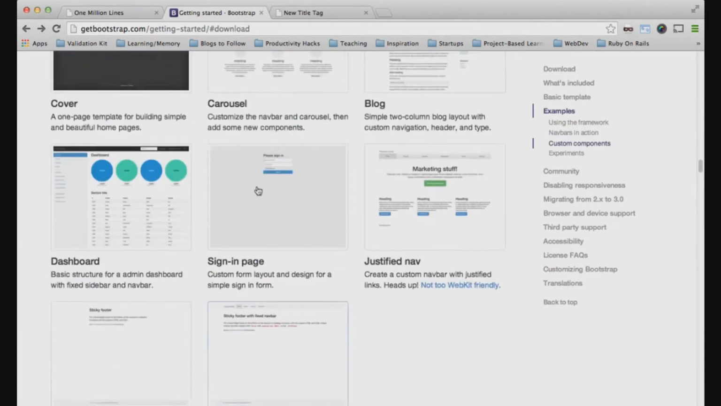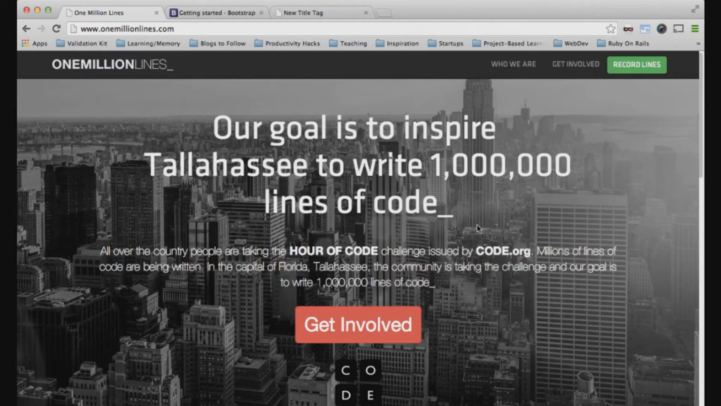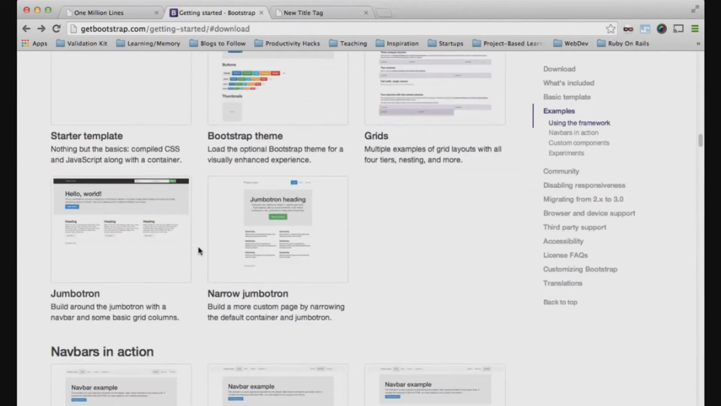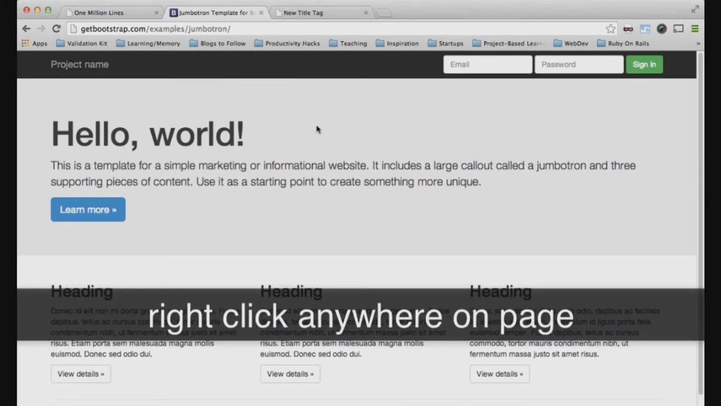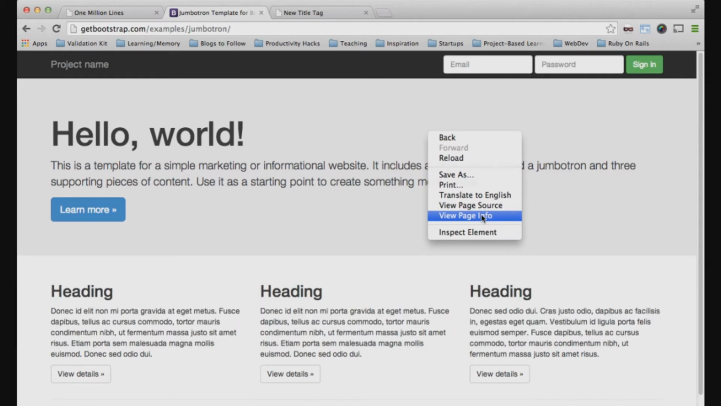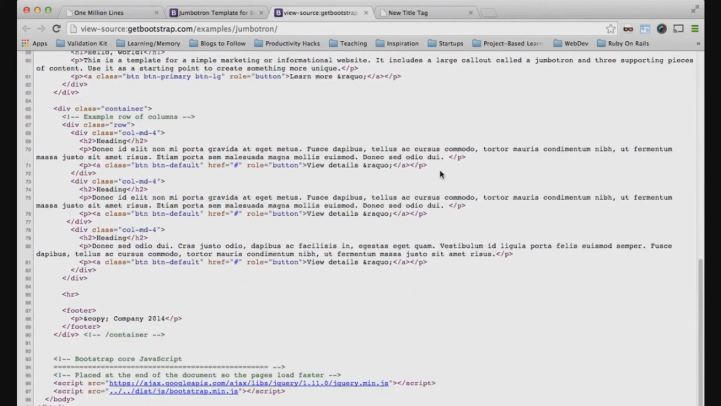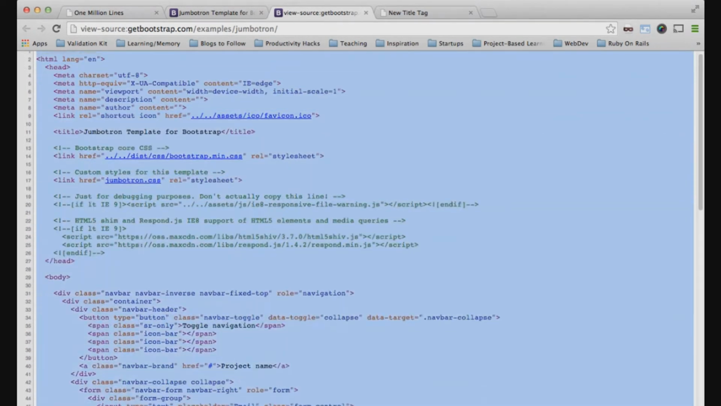So what we're going to do is find a template that looks most like our 1 million line site. Has a big picture area up here, nav bar, 3 columns here, and for me the one that looks the most similar to that is this Jumbotron template right here. So we have this template and we want to grab the code from it. So click on it, and then you're going to view page source, and this is all the HTML source for that page right there. So let's grab all this and copy it.